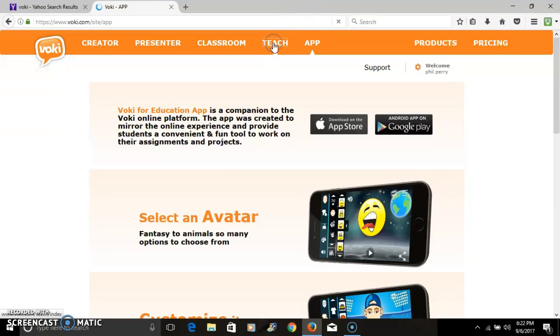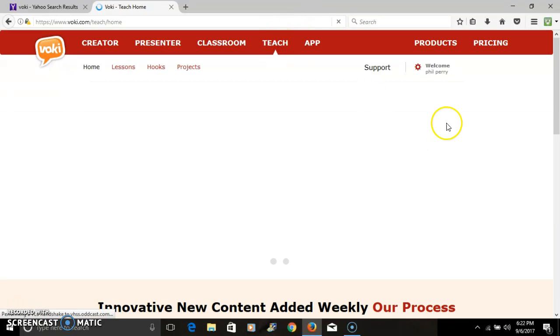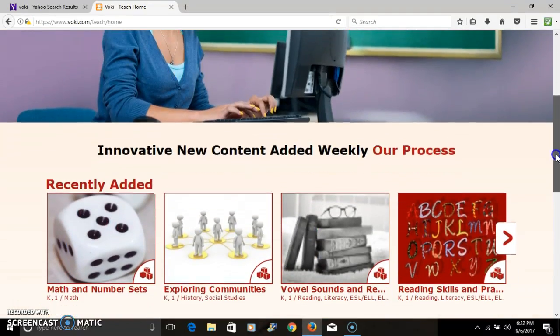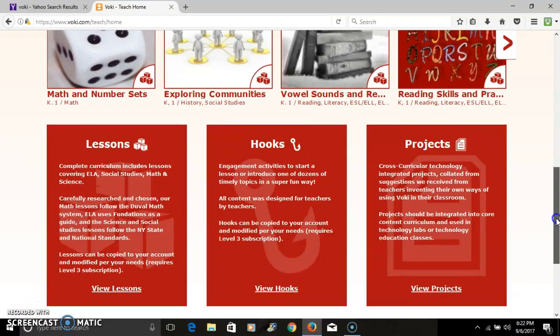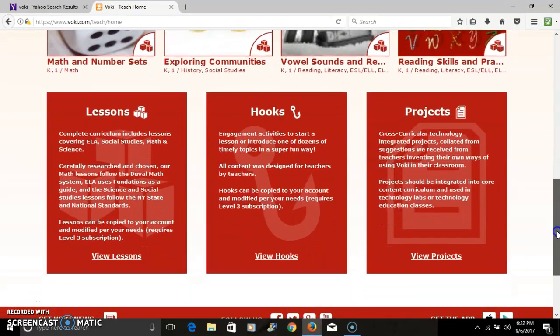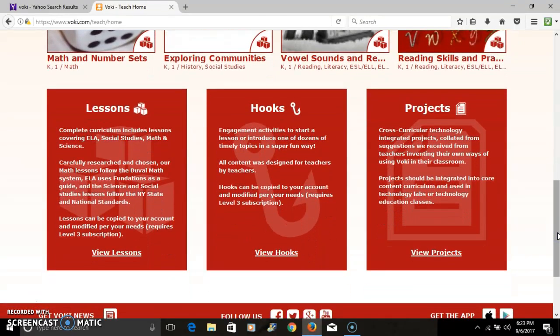Through the teacher mode, this is what I wanted to show you. It has lesson plans. It has hooks, and that brings to mind the 5 E's: the engagement, the explore, the explain, the elaborate, and what is the last one? Evaluate. You got it. Also, it has projects on here.